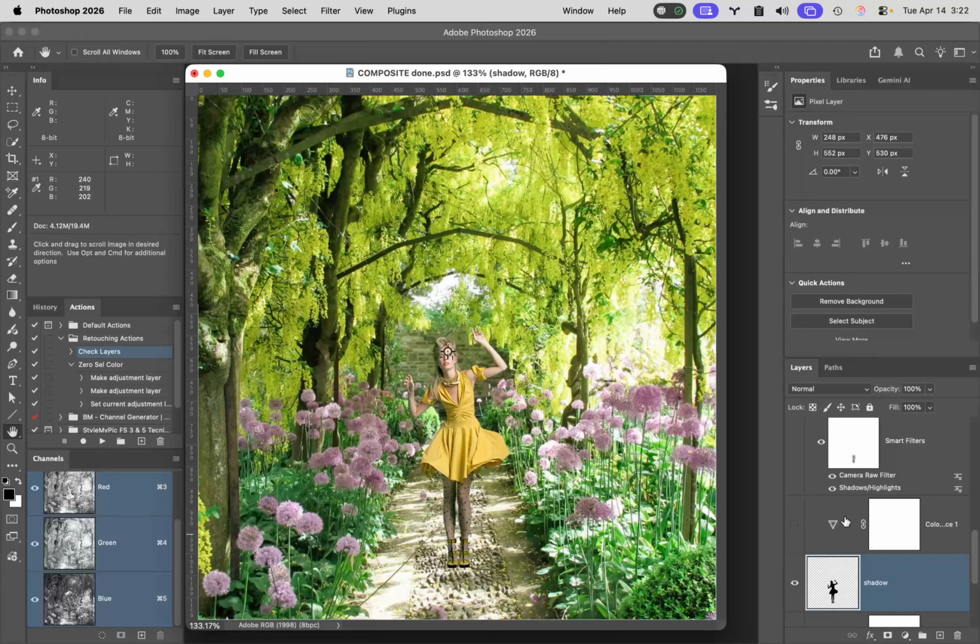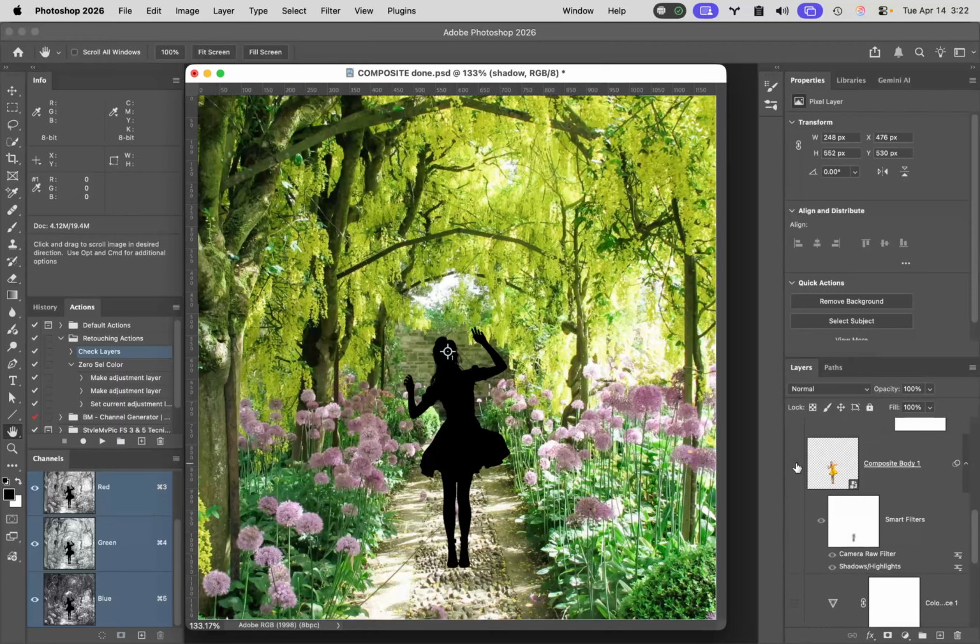And then if you turn off the eyeball for the figure, you'll see all you did was create a black silhouette of her on that shadow layer. That's what I'm going to use to build my shadow.